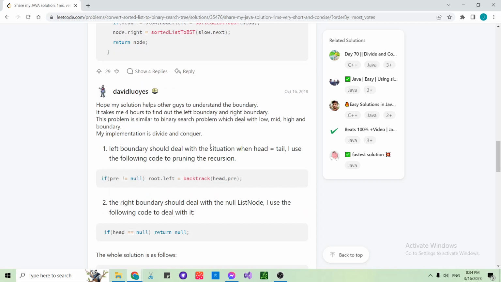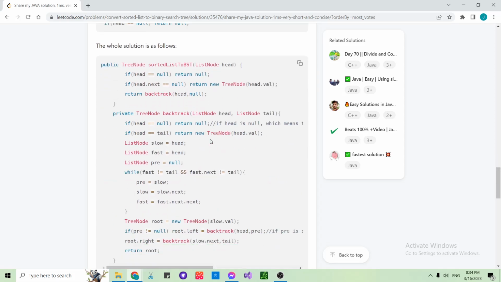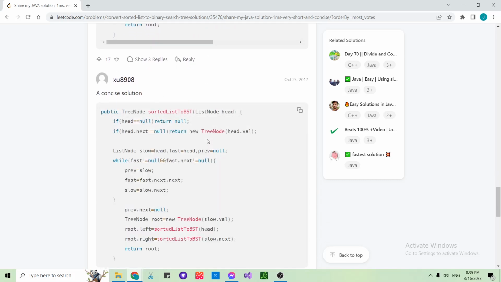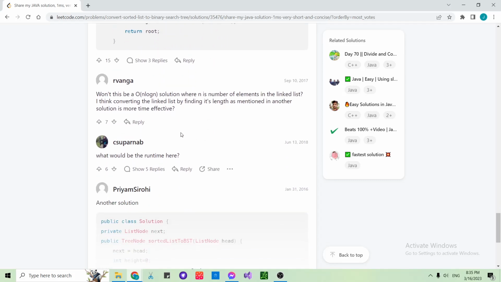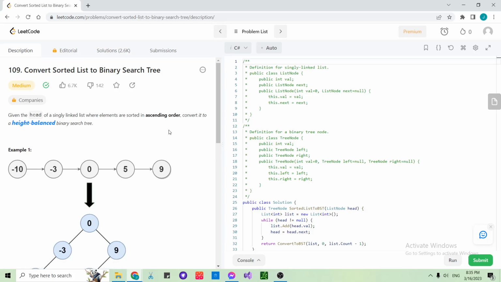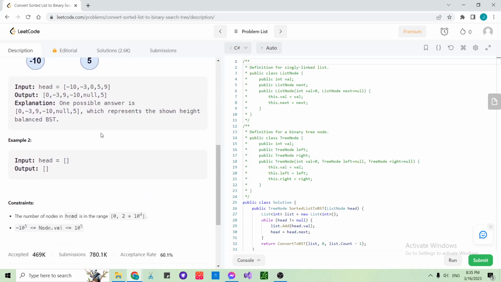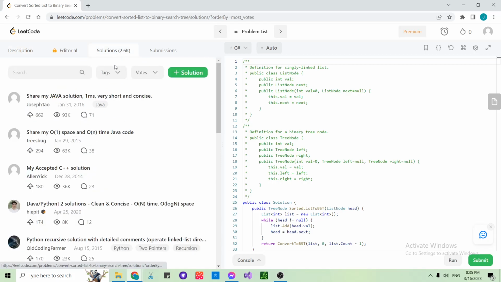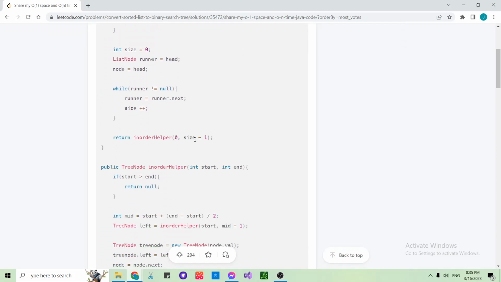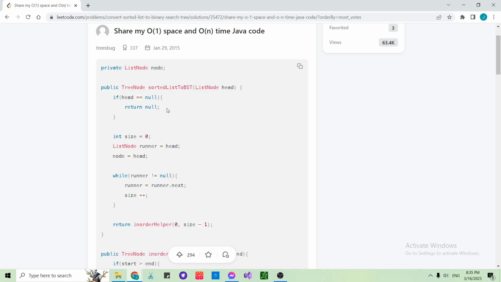Okay, seems like no one is converting the linked list to a list first. Everyone is traversing. Okay, am I missing something? Did it say somewhere that we cannot convert to a list? Convert to a tree. Okay. Constant space, linear time. Okay.